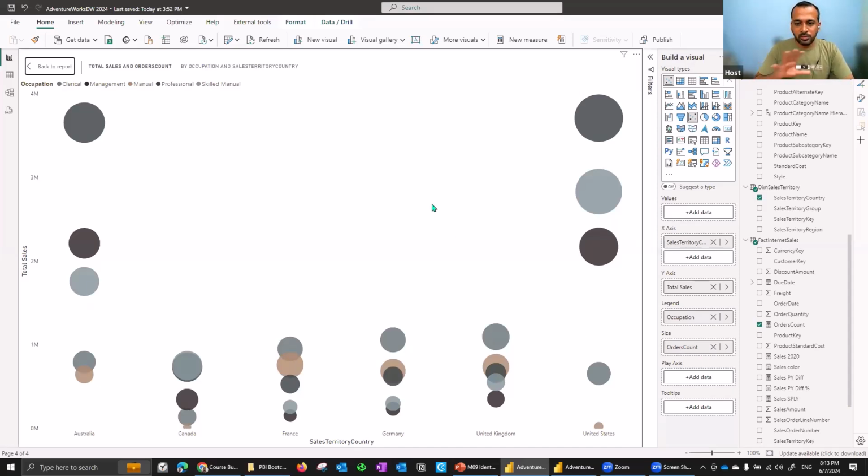If you look at this image, what we realize is that the top one showing up here is the US, where the profession is professional, in the United States, which has a total sales of this much and an order count of this much.